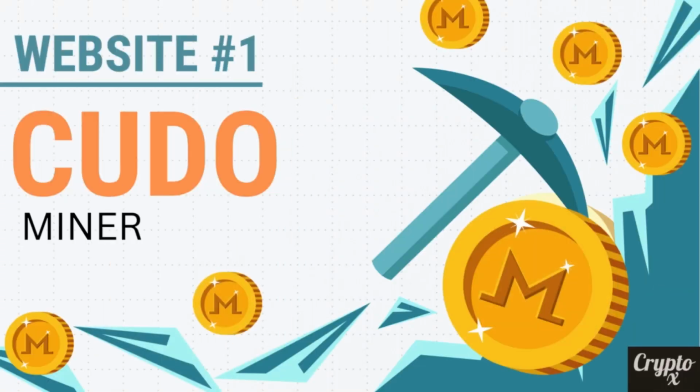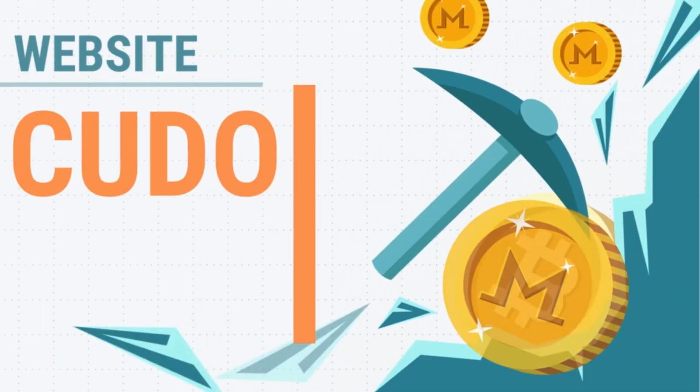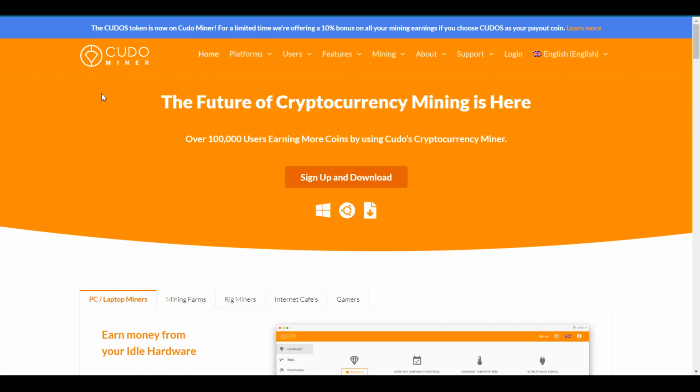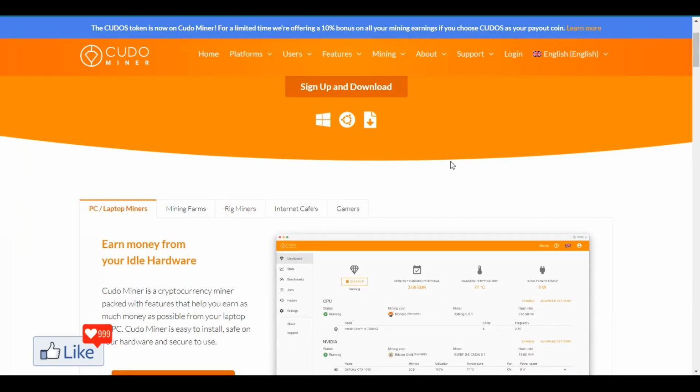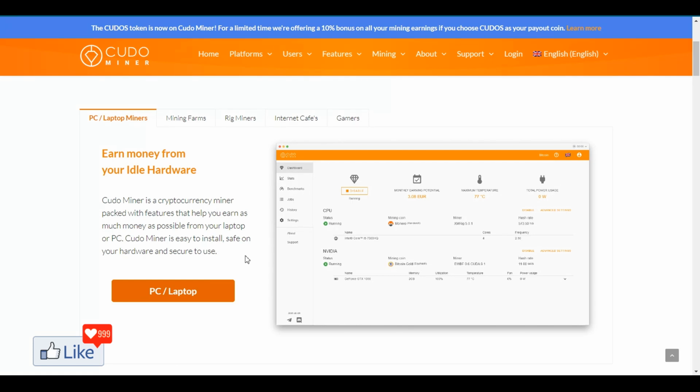I hope fantastic. The first website that I would be introducing you to that has a software to download to mine free Monero is known as Kudo Miner. Link is of course in my description. You could click on the link, get onto the website out here, and you could sign up for absolutely free. Let me tell you this, that using Kudo Miner is very simple and easy, the software interface and everything. But apart from Monero, you could also set this up to mine other cryptocurrencies.